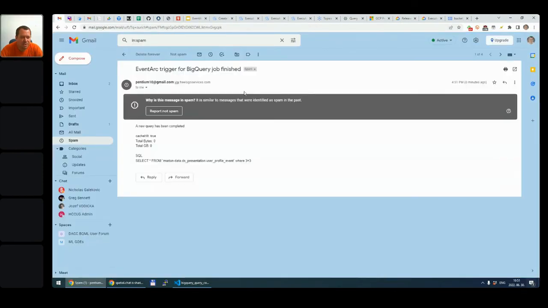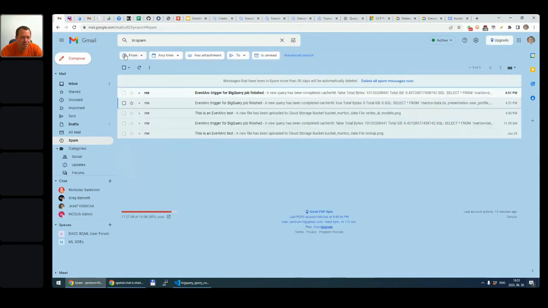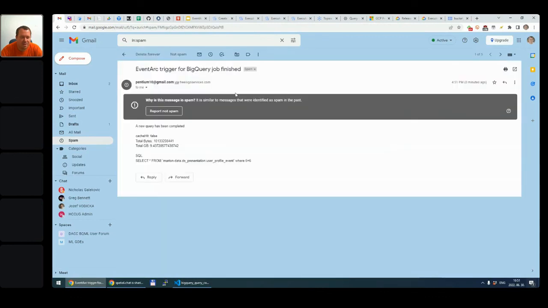One event is finished. This was the cached one. So a new query has been completed. Cache hit true, total bytes 0, and this was the query which was cached. And hopefully here you have the other email which wasn't cached. Here we have cache hit false, total bytes, total gigabytes, almost 10 gigabytes of it.